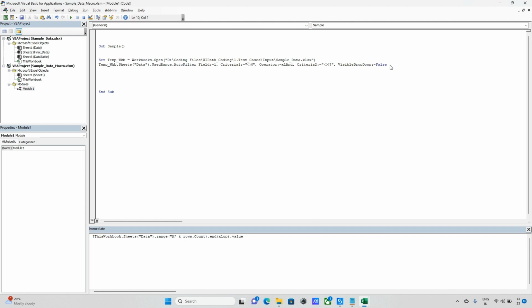Once the filter is applied, I need to copy this data. So wkb dot, let me copy this. So dot copy, and I need to paste it at another sheet. So before copying the data, I will create one more new sheet. So dot sheets dot add, name equals to data. I mean, let me make it as final data.